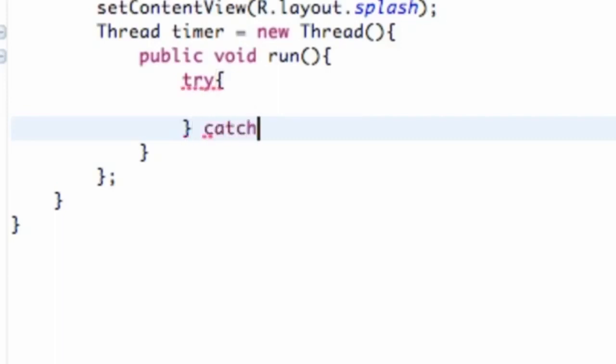So we're going to say catch exceptions, and to catch exceptions you tell the computer what kind of exceptions you are looking to catch. And for this instance, we're going to say interrupted error. Or, I'm sorry, interrupted exception. What am I doing?